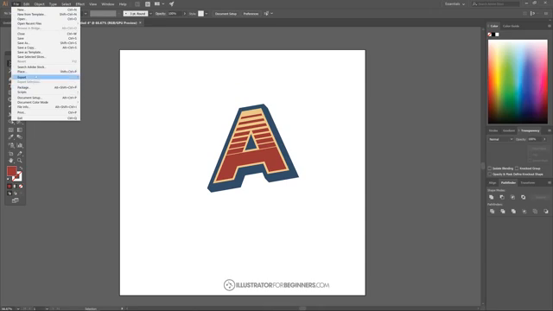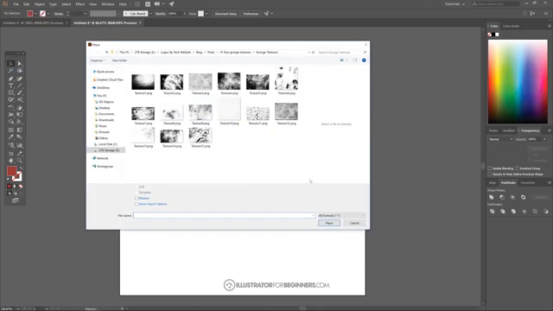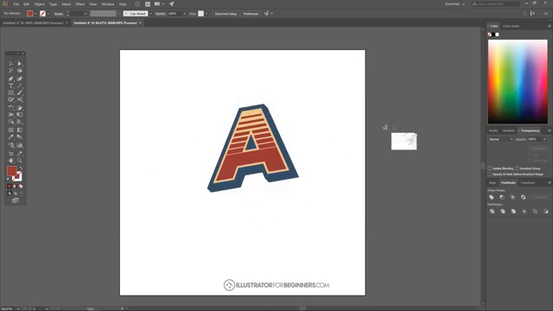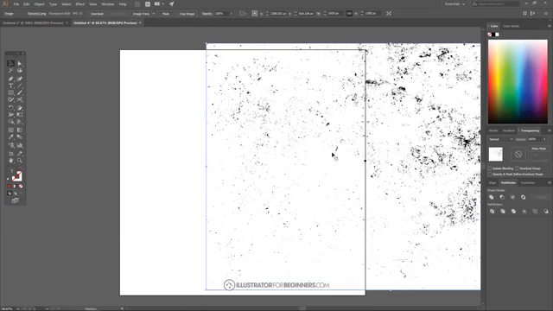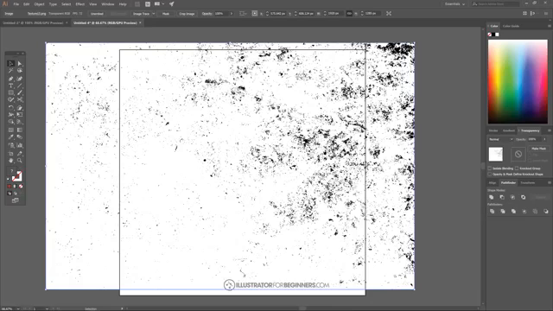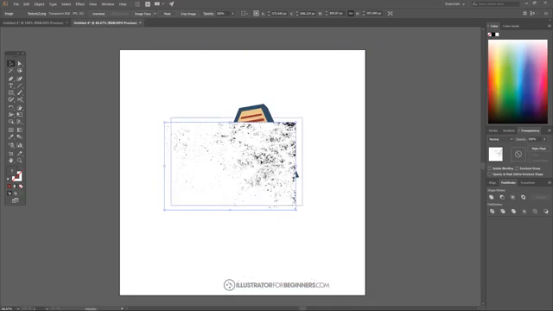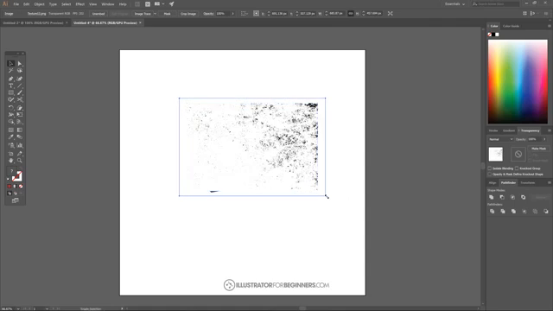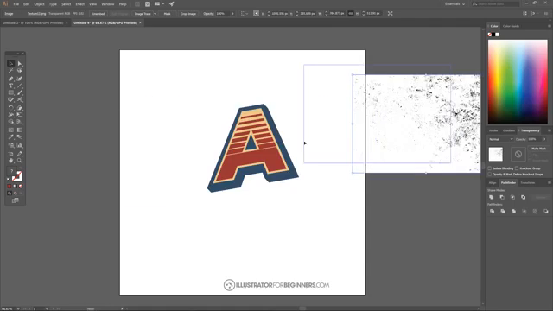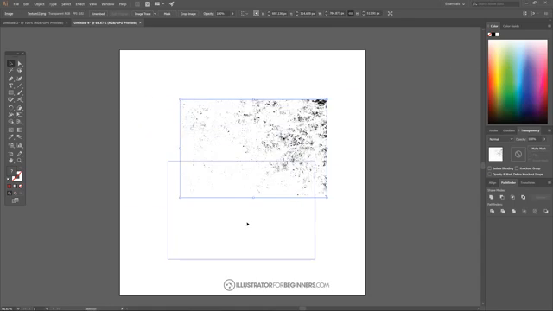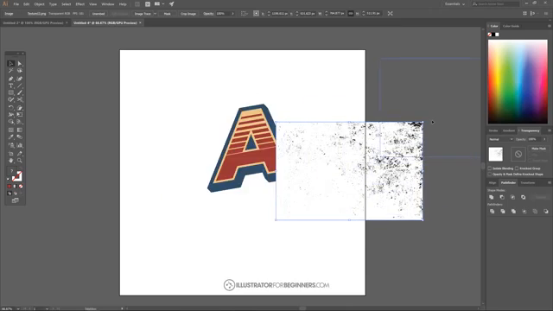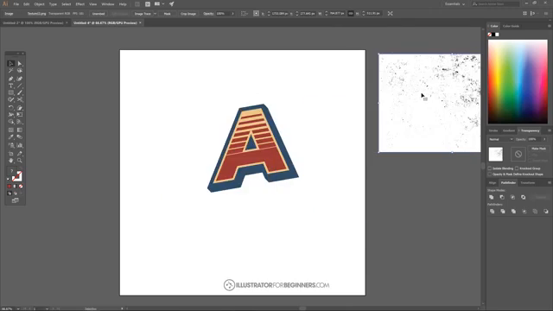I'm going to go to File, Place, and it's this texture over here, Texture 13. And I'm just going to click wherever I want it to be placed. And there's our texture image. I'm going to hold Shift and Alt and scale it down until it's just a little bit bigger than the letter here. Just like that. That right there is a good size in proportion to the letter that we're looking for. And what I'm going to do is hit Control-C to copy that image. And then I'm going to click back on the letter.